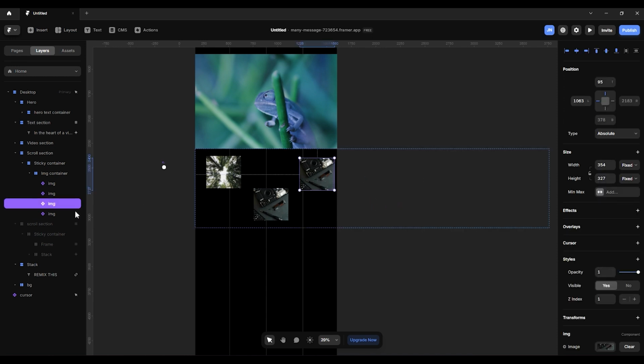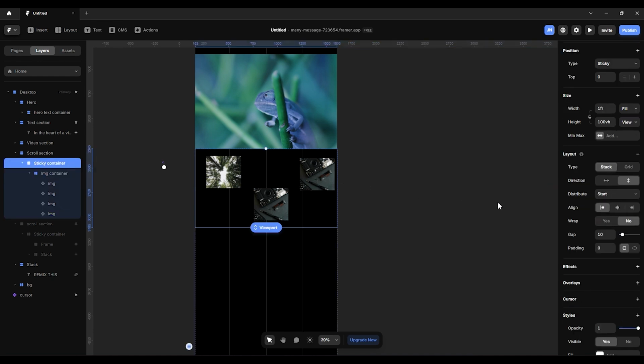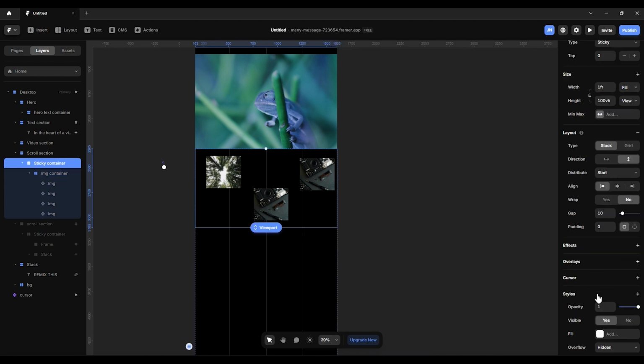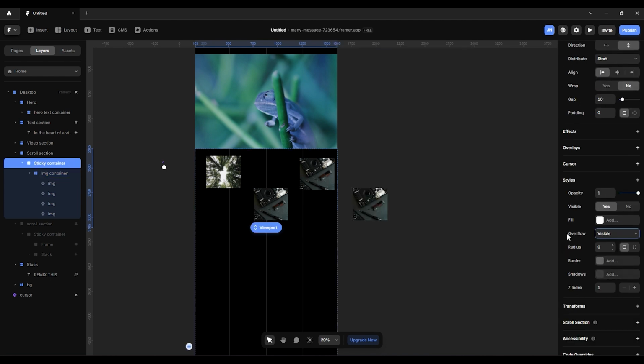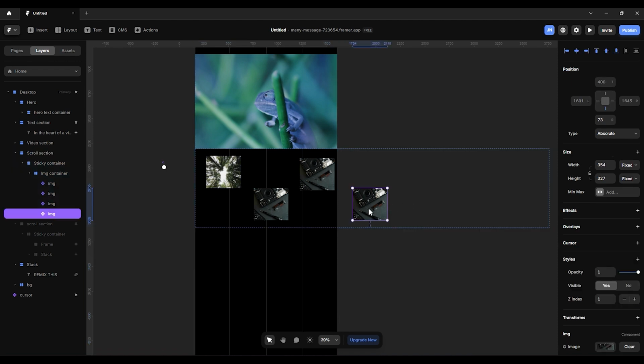So now as you can see, you can't see this image because the overflow here is set to not visible, it's hidden. So we just need to come to our parent, because we want to see what's inside here. So we come to the parent layer and set overflow to visible. Now we can see it. We also need to come to the scroll section. Yeah, overflow is also set to visible. This is okay. So now we can continue adding more images.